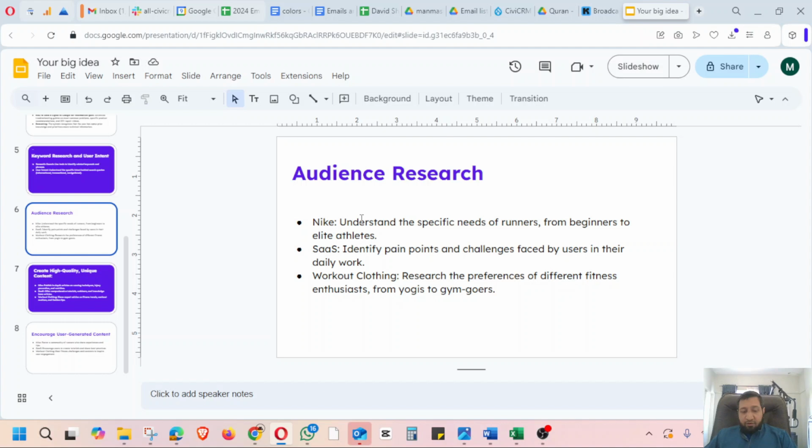And then you have to do, of course, audience research as well. So for example, Nike. What Nike can do, they can understand the specific needs of runners, from beginners to athletes, like in Nike shoes. For a SaaS company, they have to identify pain points and challenges faced by users in their daily work. They have to talk to customers, the salespeople.